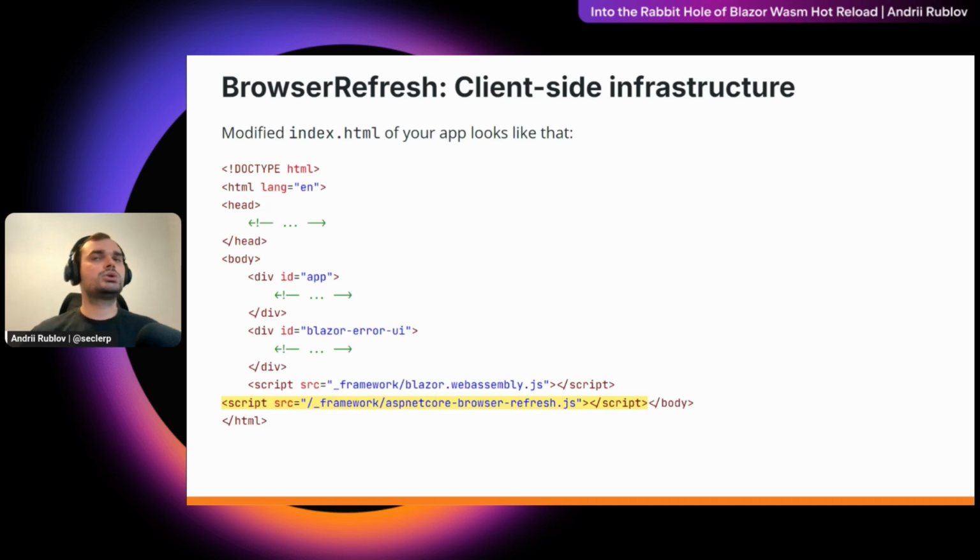Let's focus on the client-side infrastructure now. Besides adding new endpoints, the Browser Refresh library modifies the index.html file in a special way. It injects the ASP.NET Core Browser Refresh JS script, which is the client part of the Browser Refresh host, at the end of the body tag, actually.